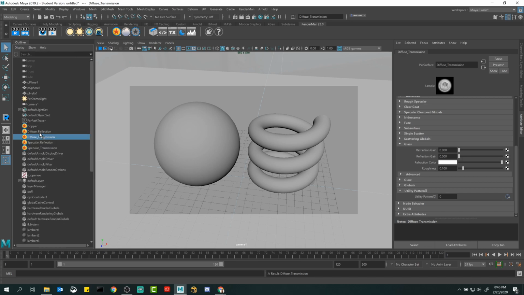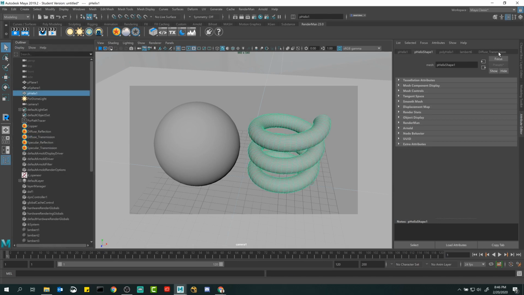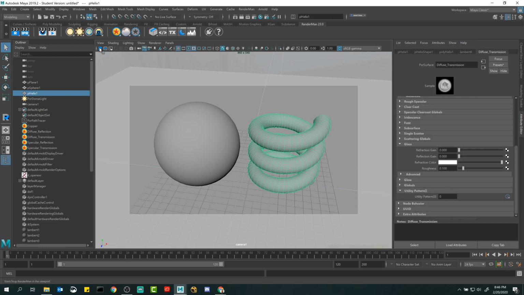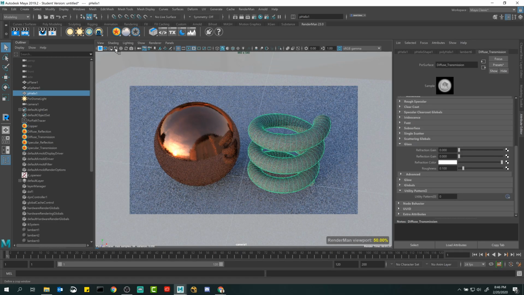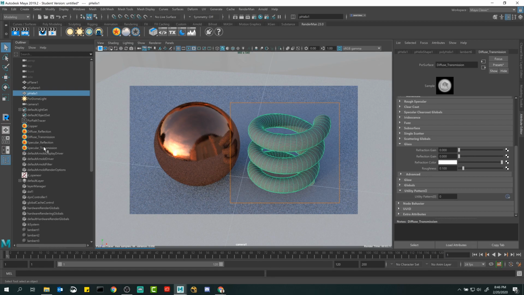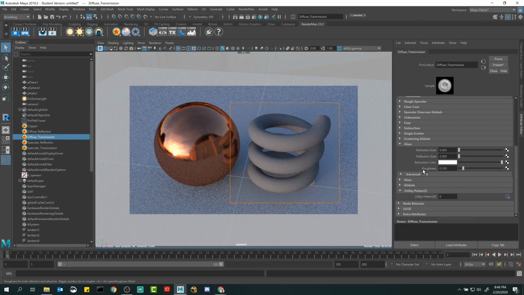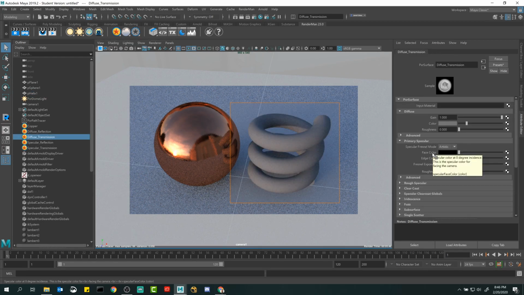Let's just reset that again. There we go. I think it's already on there. Perfect. We're going to enable it one more time. Crop. You guys know the drill. Diffuse. There we go. We're back here. All right, so now immediately we get to diffuse transmission.